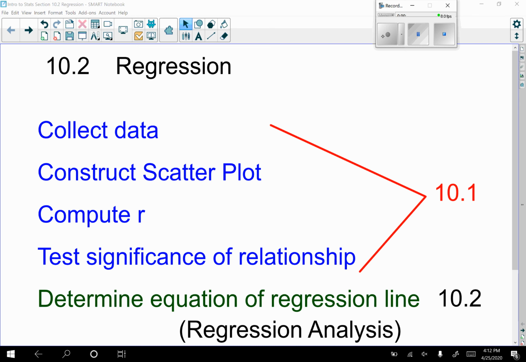Today I'm going to show you, from a list and spreadsheet, how r shows up when we run the stat calculations. And then we went through the process of testing the significance of a relationship.